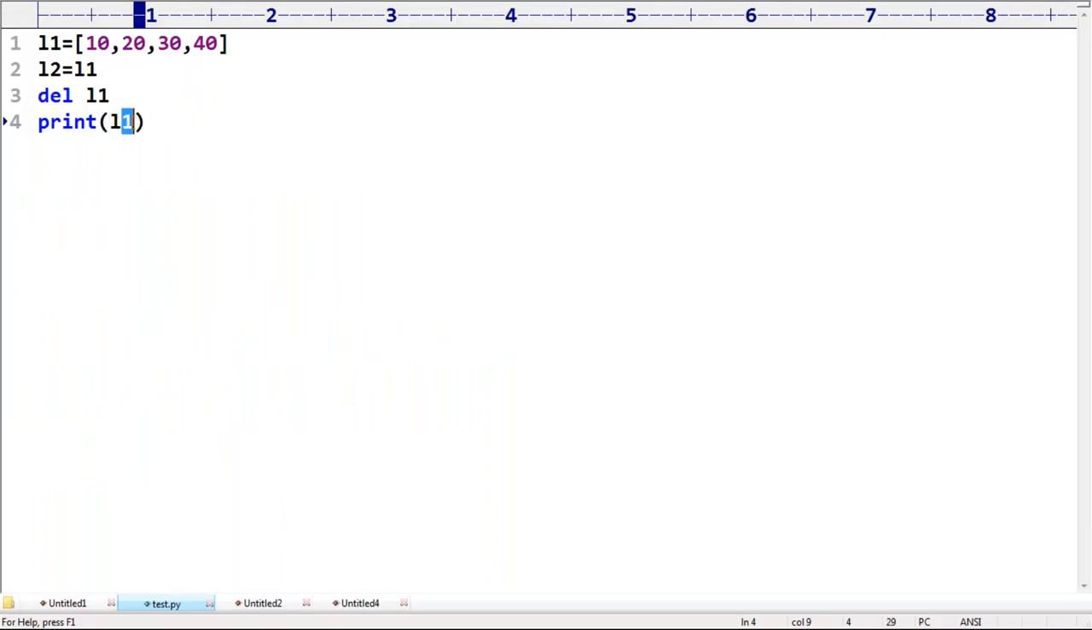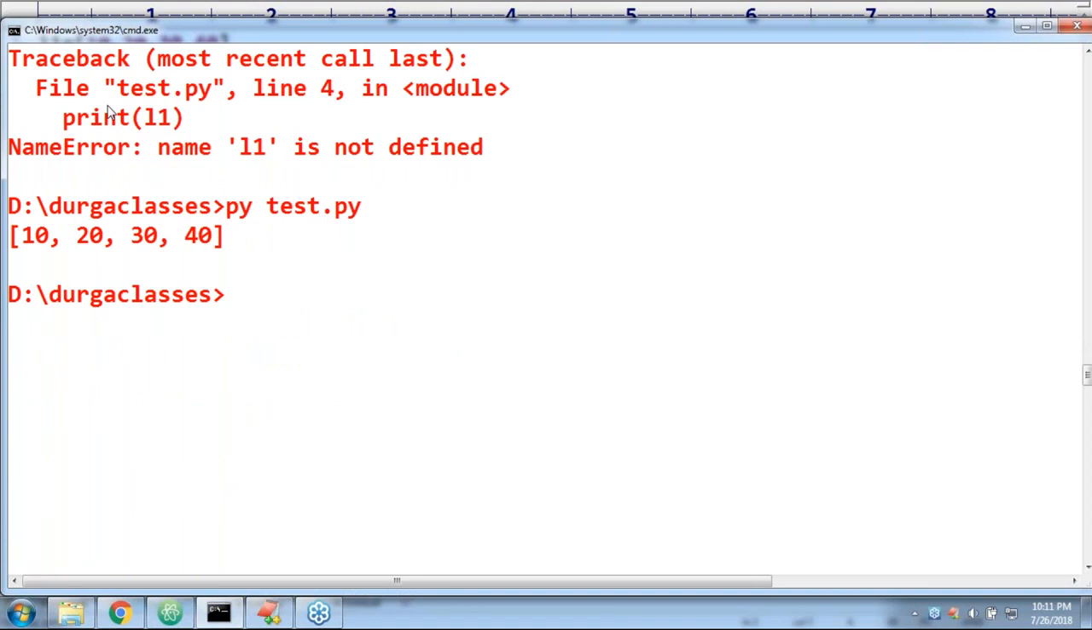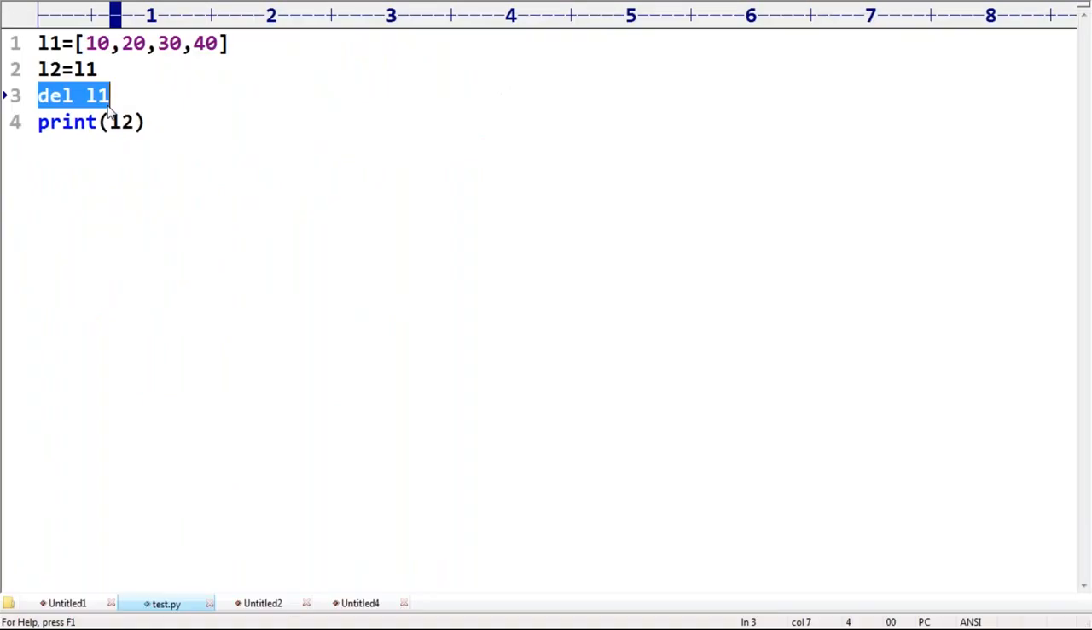But L2, sir. I'm taking print of L2. Is it valid or invalid? Please confirm. 100% valid, no problem at all. Still some people are telling invalid. Why, man? Valid, because you deleted only L1, but that object is available with the L2 reference. 10, 20, 30, 40. Remember that. So here, just let me trace again.